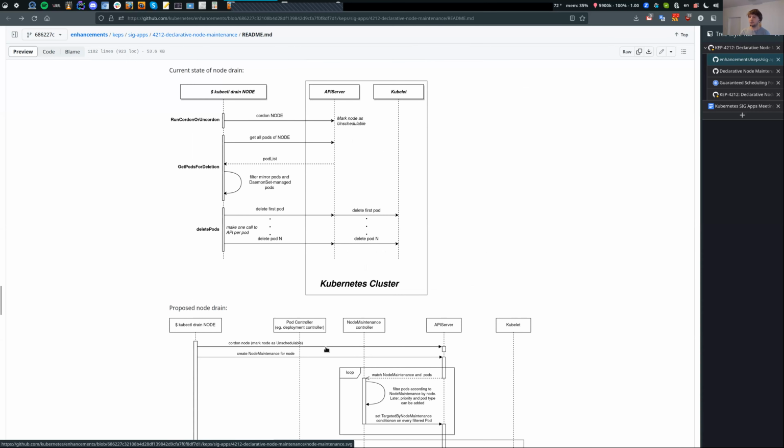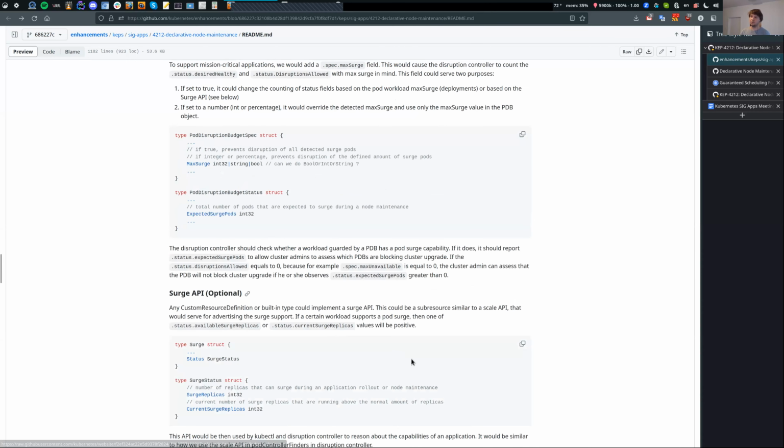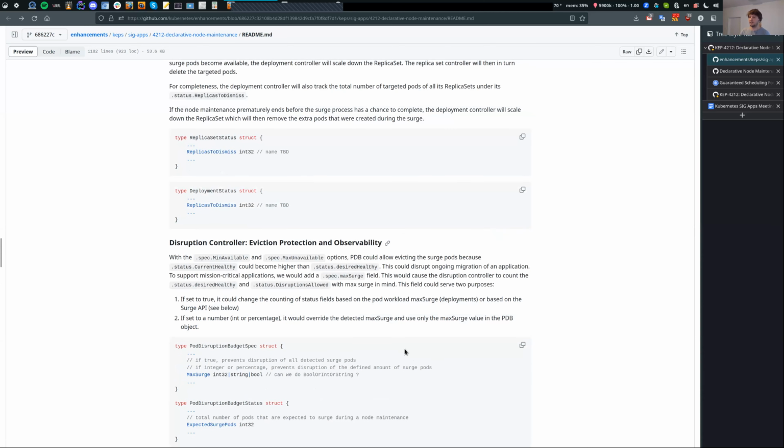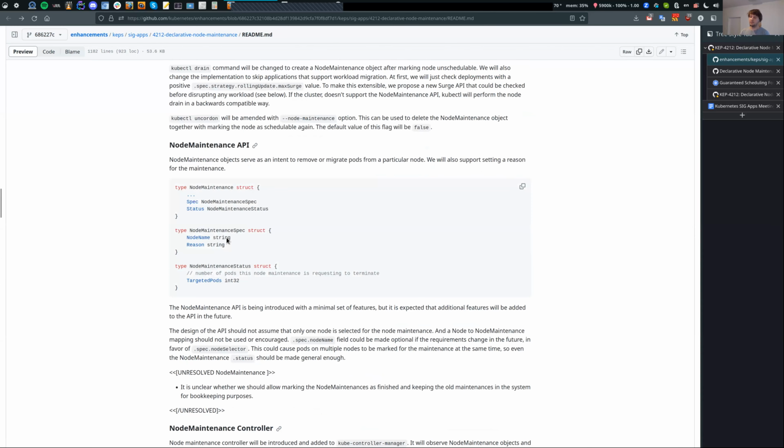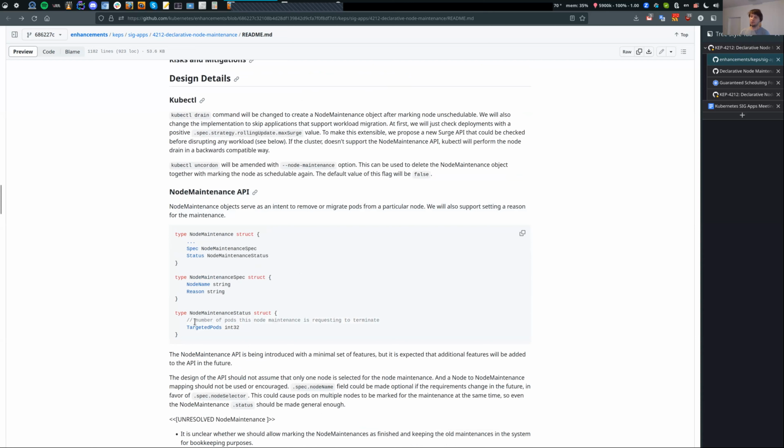And also, another ask of this KEP is to have observability. So we would show these pods in the status of the node maintenance, which are targeted to be deleted. So the admin can look at this number, see if it goes down, and see how many pods are still trying to terminate.